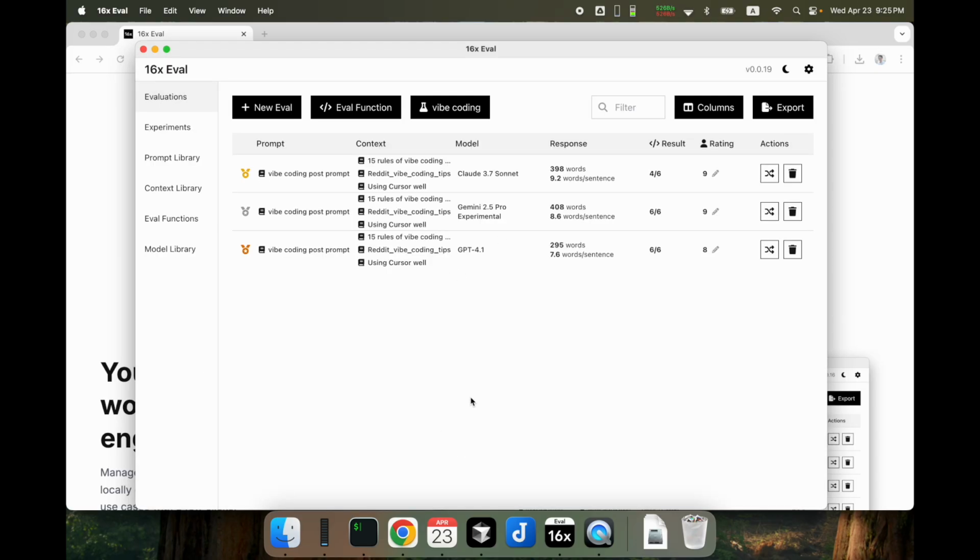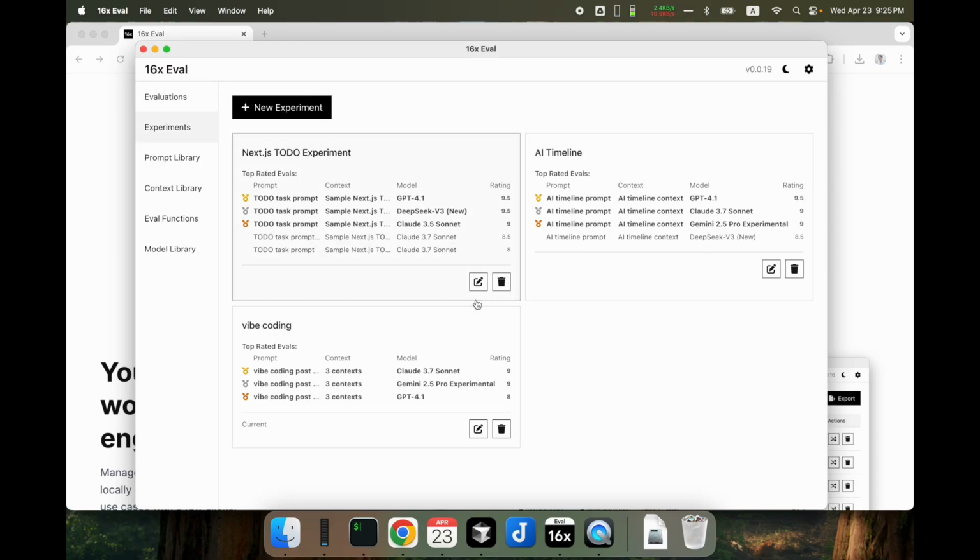Lastly, I want to show the experiment page. In the experiment page, we can see the performance of various prompts and models across different experiments. For example, we can have one experiment for coding and one experiment for writing, and then we compare the models against each other on two different tasks. Or we can have two different experiments on writing different types of content.